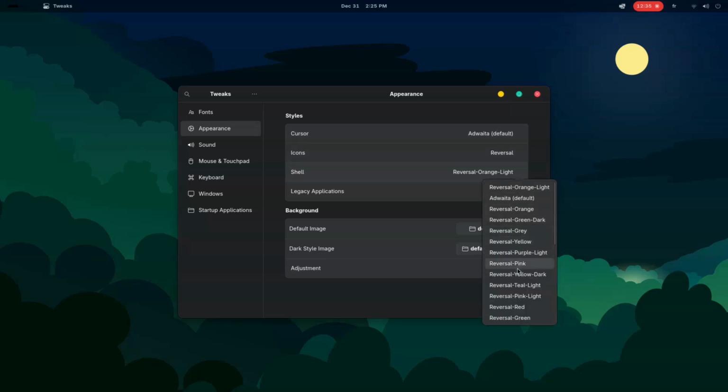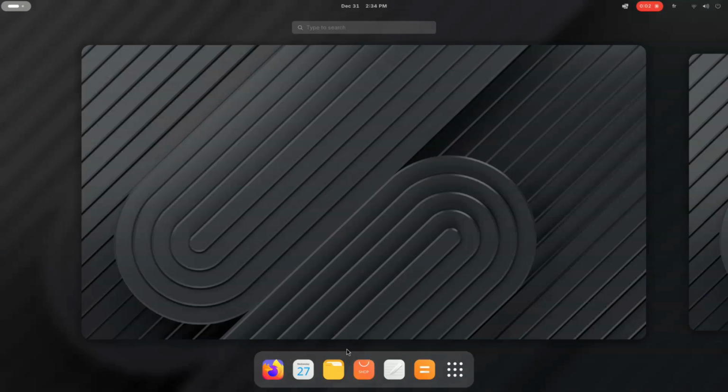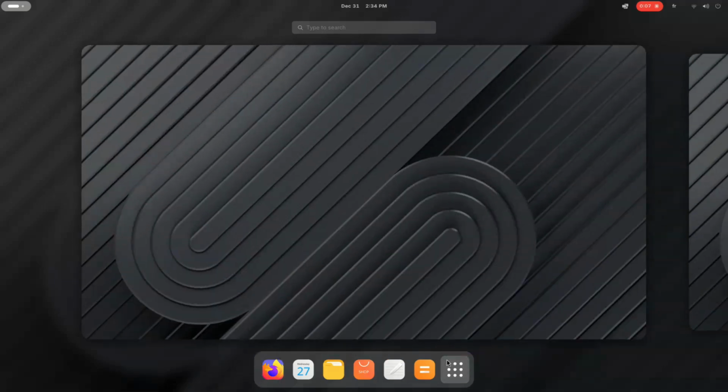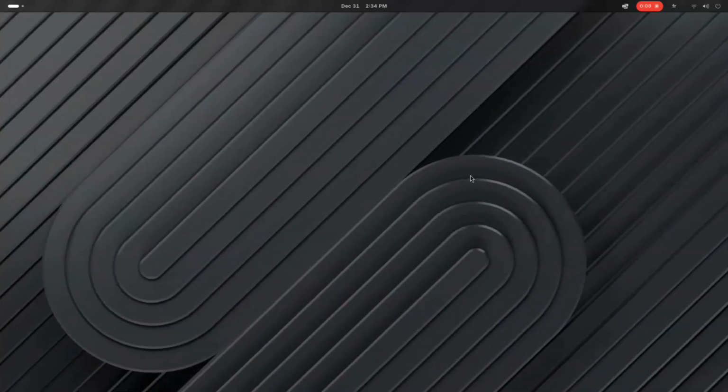Head to your standard system settings and ensure your appearance is set to dark mode if you installed a dark variant to match the rest of the system. And that's it. You now have a fully customized, consistent, and beautiful GNOME desktop environment.